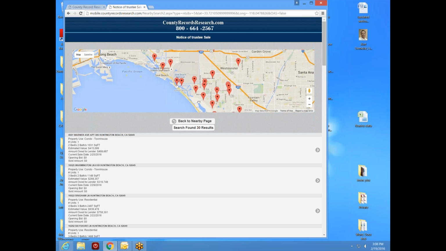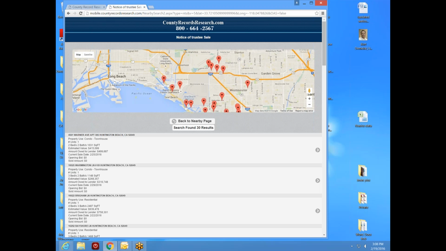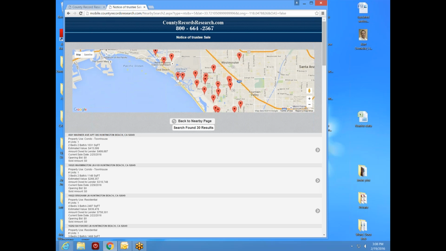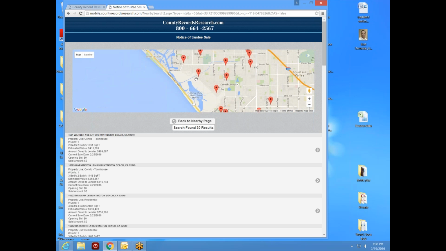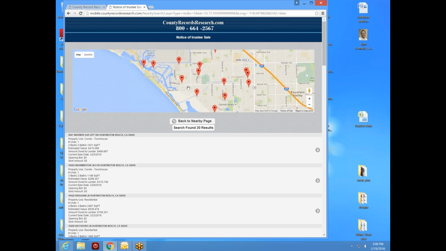Okay, now notice with my proximity, these are all properties that are near me, and I'm starting from the same starting point right here at Warner and Bolsa Chica. So here's a notice of sale for a property that's on Warner. Now, notice that this has a unit number. It says apartment 306, so that's a condo. Okay, so notice there's another property over here by the ocean, and this is on Portofino Circle.